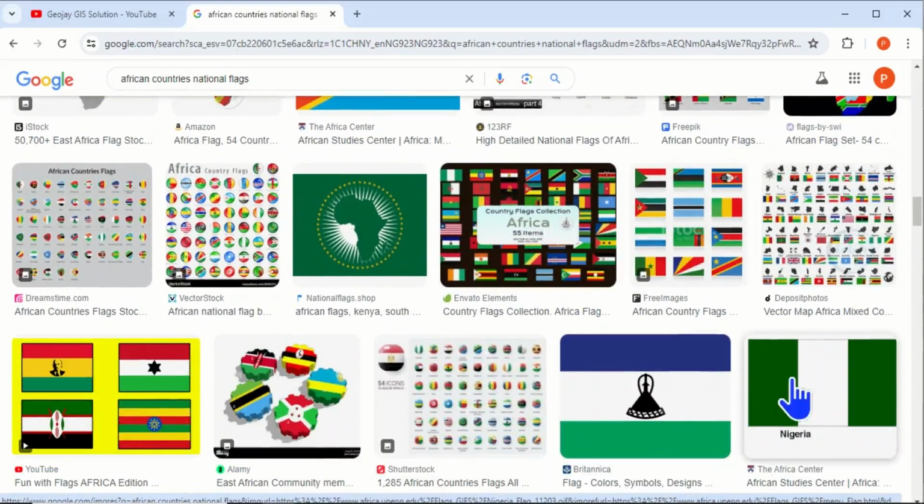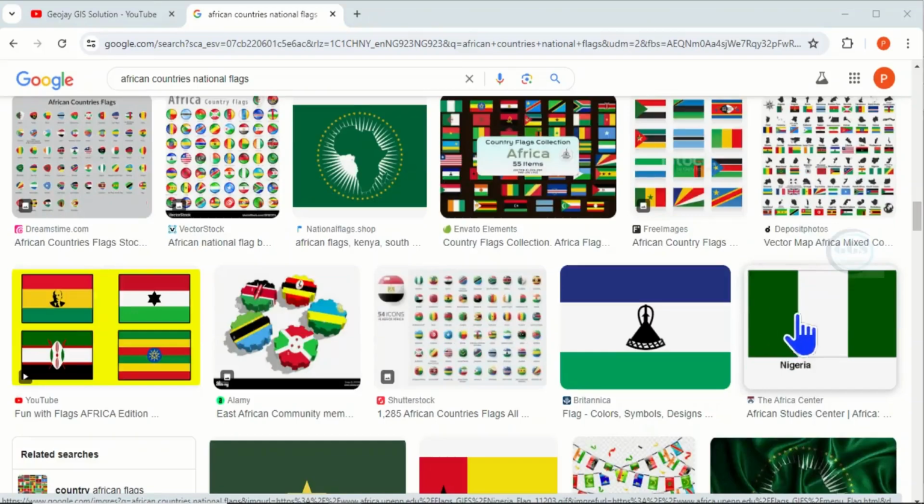And for us to pick Nigeria, we have to take note of two things here. Number one is take note of the color and the color combinations. For example, if you look at this very flag, you can see the color. We have three colors here and they are arranged in three places. If you look at Nigeria, Nigeria has two colors but arranged in three places. So two colors in three places. Take note of that. So let's go and design Nigeria flag in QGIS.